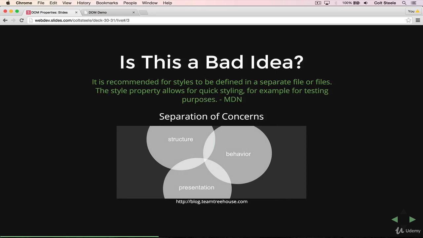So the separation of concerns is this concept that our HTML, our CSS, and our JavaScript are each responsible for their own little domain, and we don't want a lot of crossover between them. So in this diagram, you can see that there's a little bit of crossover between HTML, which is the structure, and JavaScript, which is the behavior, and then CSS is presentation, and there's a little overlap with HTML and JavaScript.